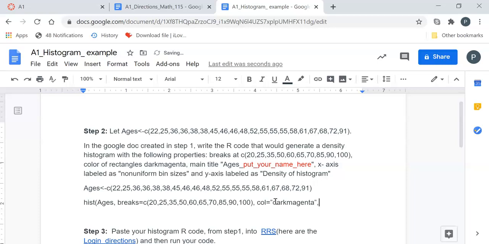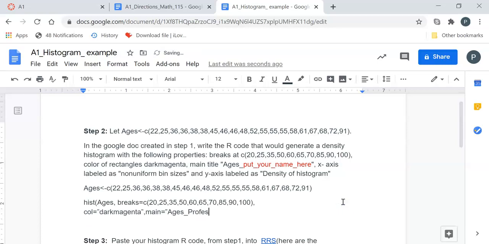You got that. And next, we're going to label the main title as ages. So write main here, quotation marks, and it's going to be ages. You have to put your name after it, so I'm going to put Professor McLaughlin. You'll put your name here.